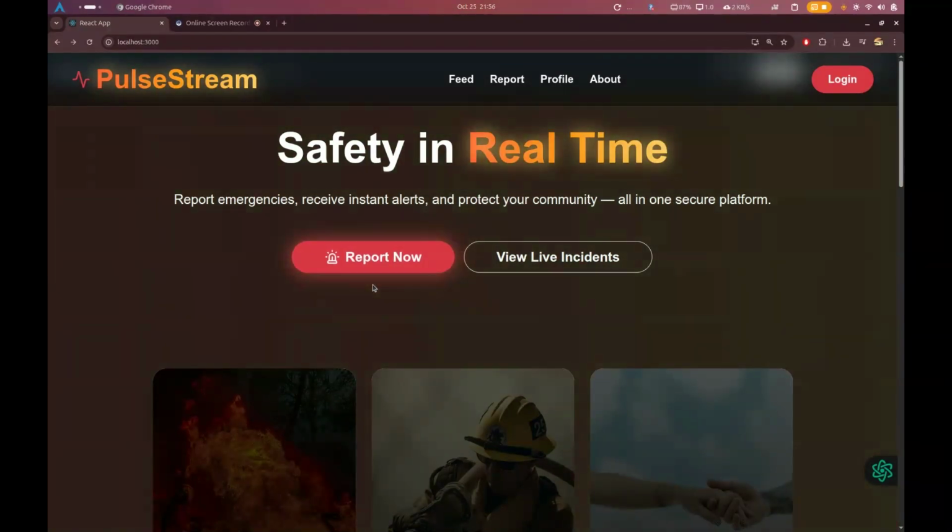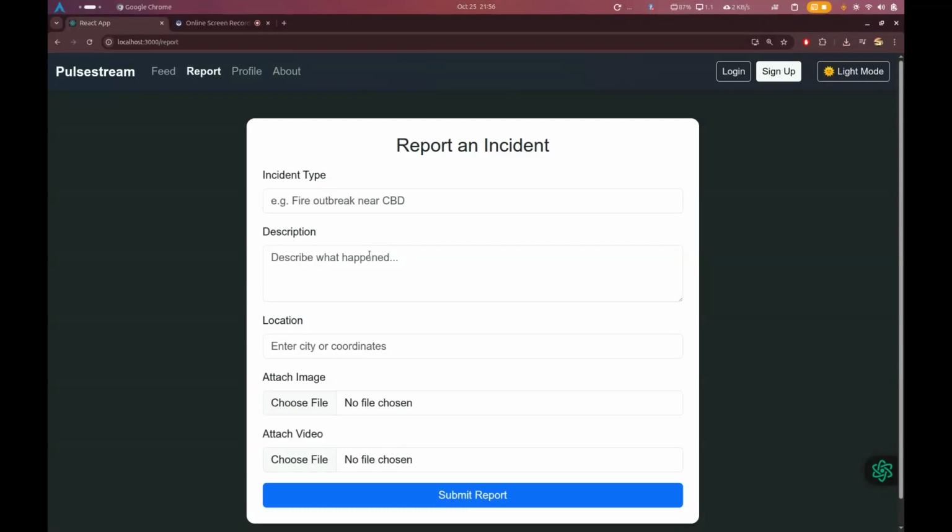So you can report now. Report now is going to take you to a form whereby you can describe your incident. Let's say a fire outbreak, fire. So what happened? Maybe a warehouse caught on fire. Location, let's say we can choose somewhere like New York, just an example.